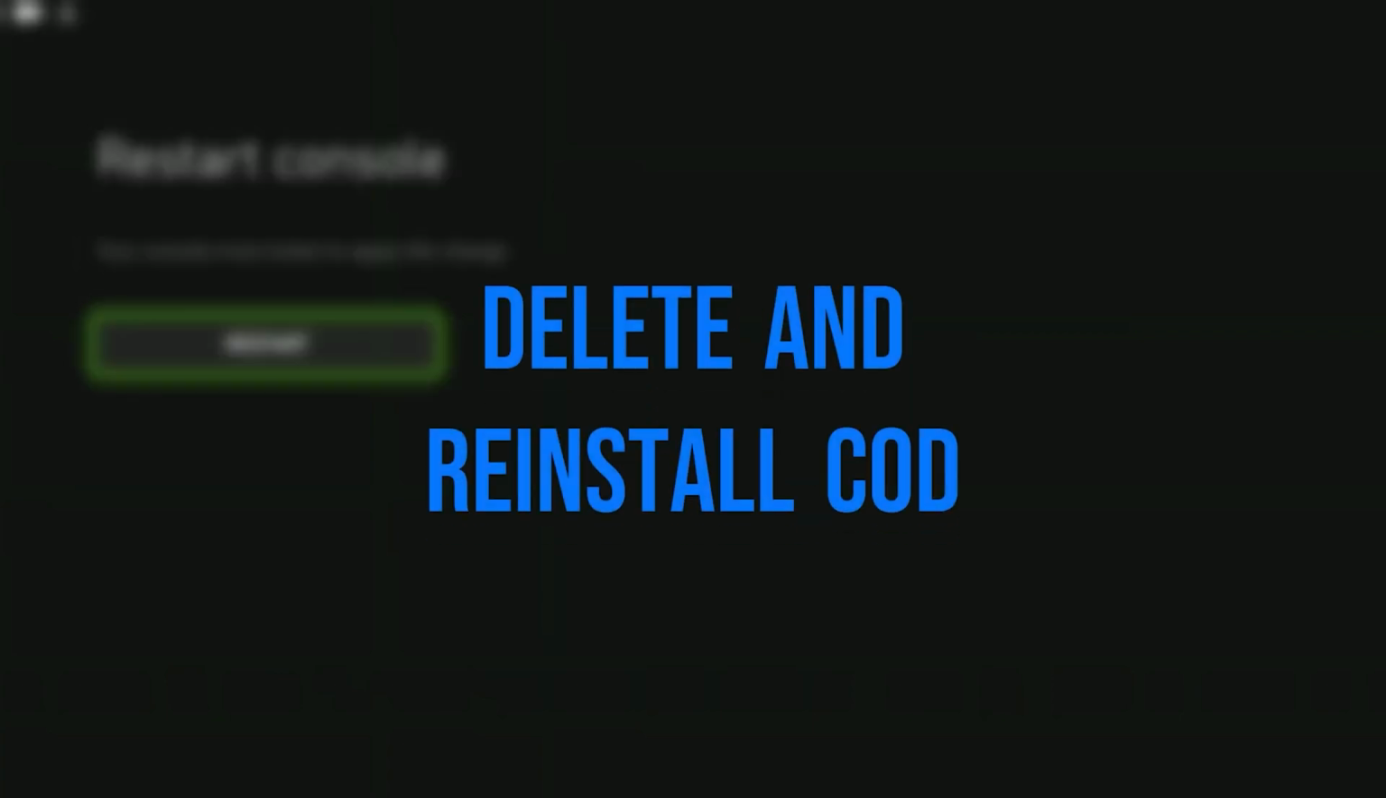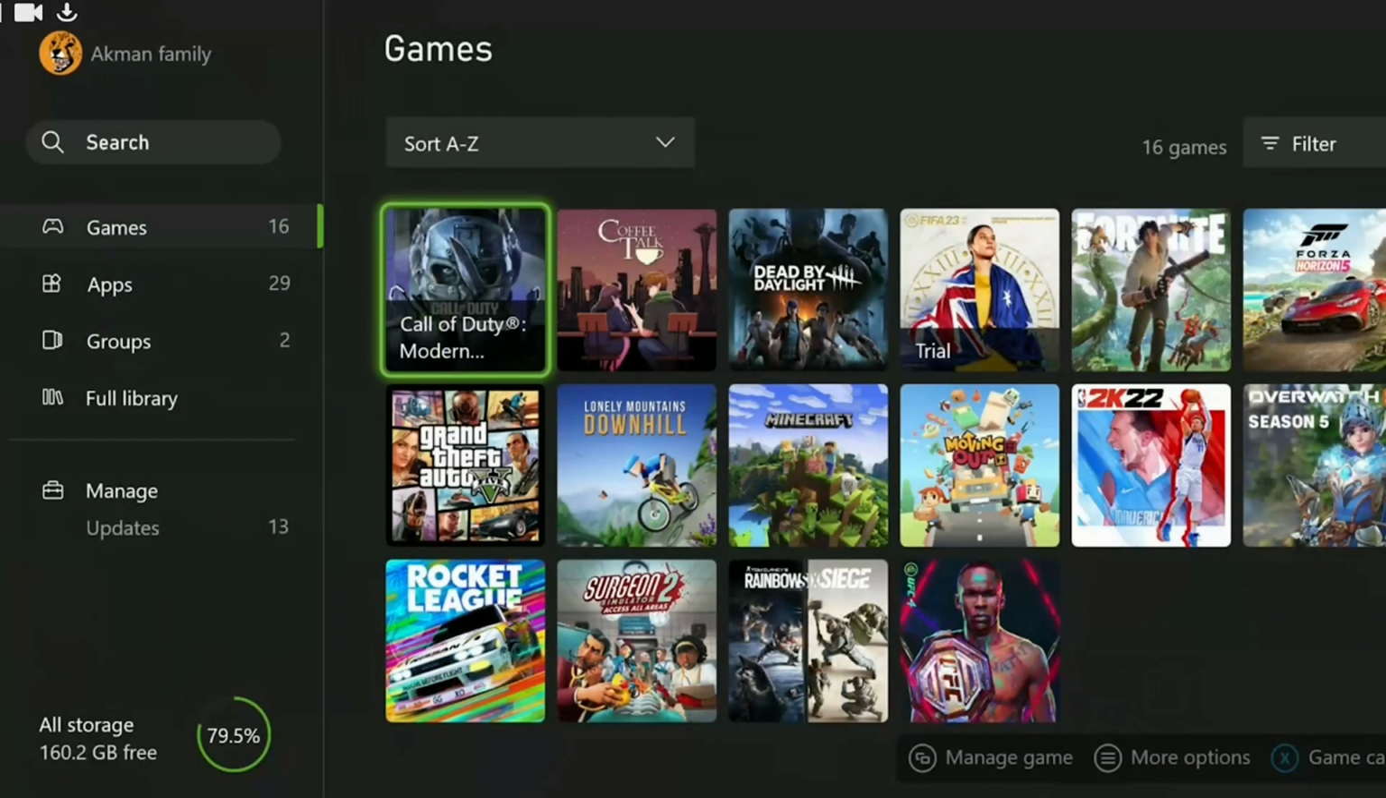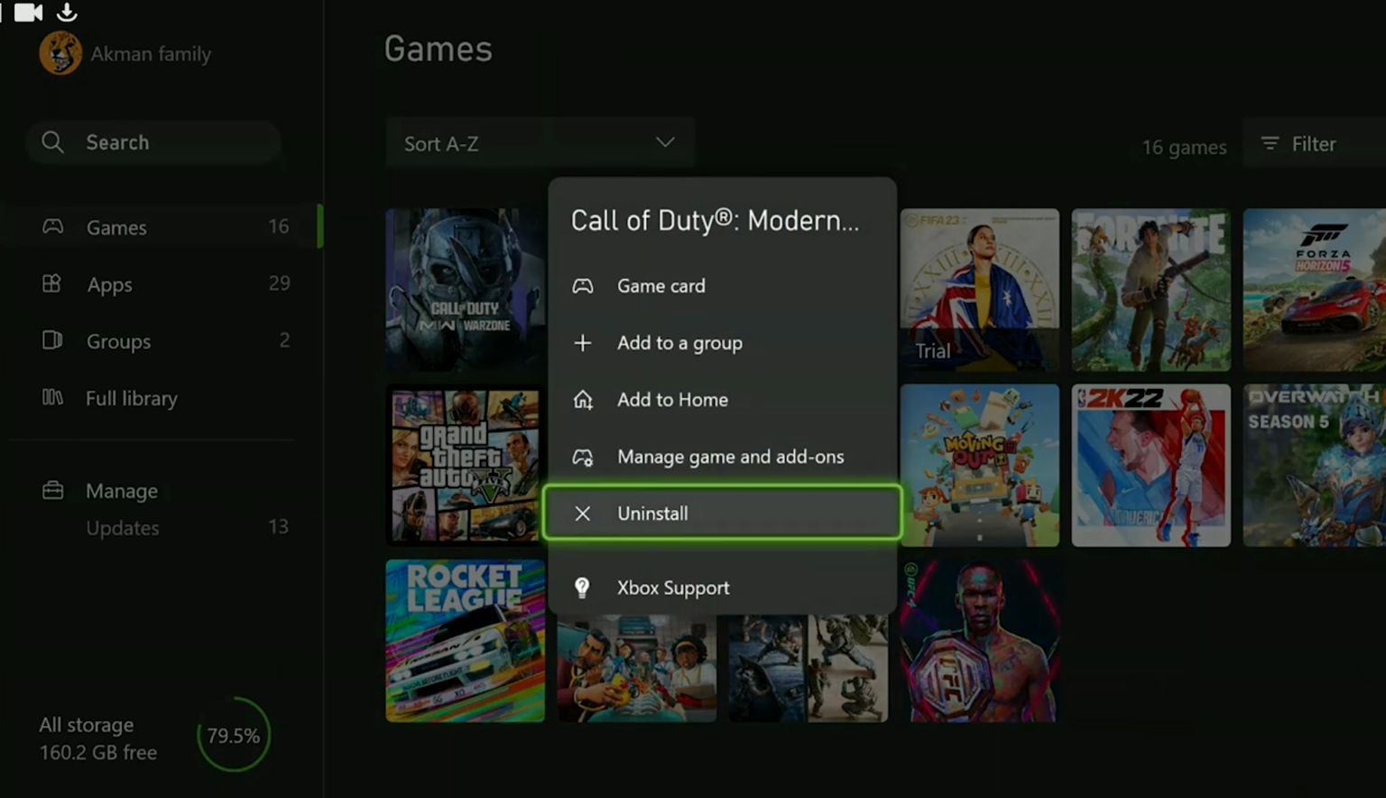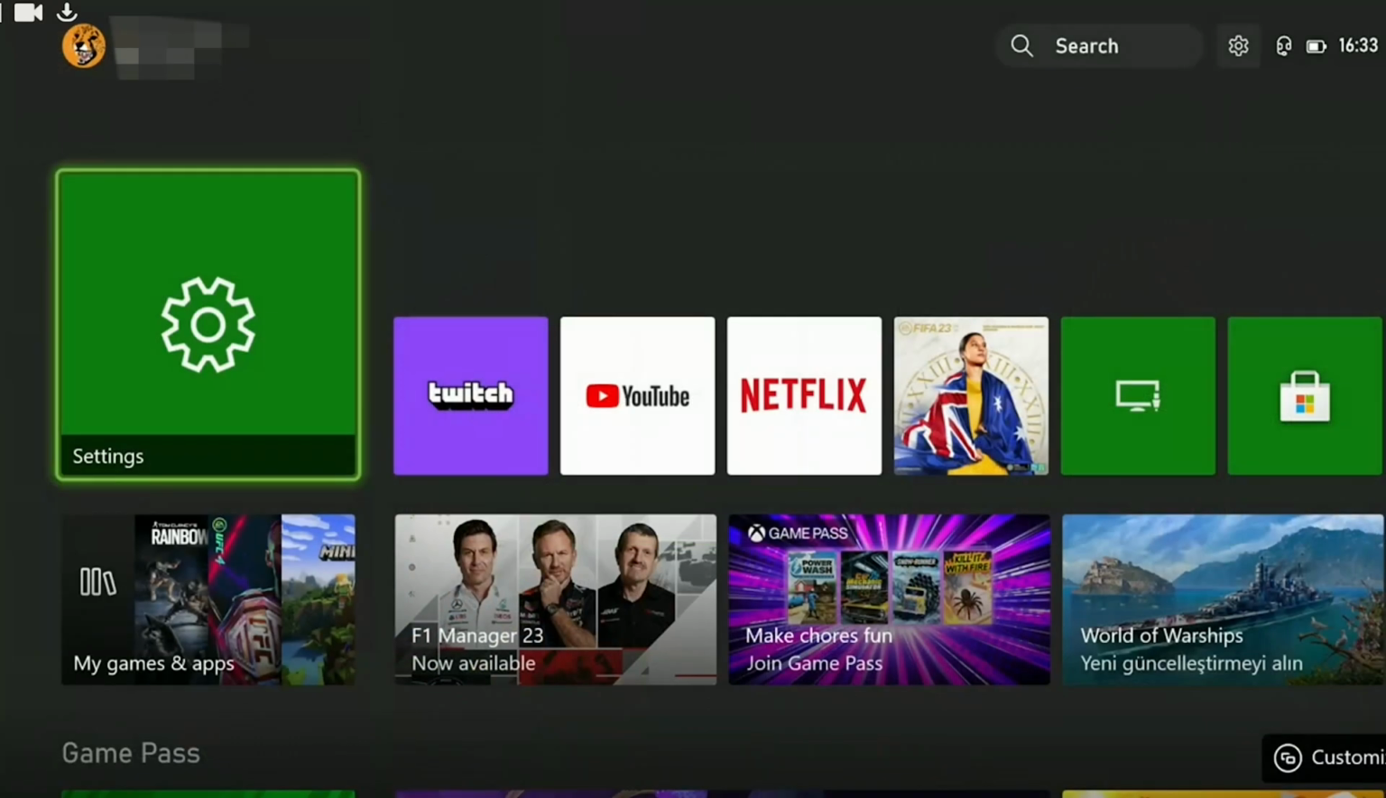Our second solution is very simple: delete and reinstall Code. The latest update might have been installed incorrectly or incompletely. Uninstalling and then reinstalling the game should resolve the issue. This solution works similarly on computers and phones as well. A clean installation usually resolves most problems.